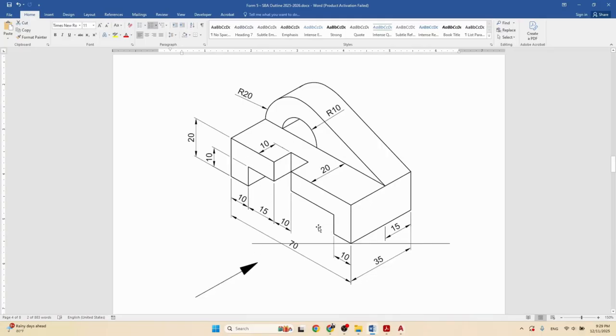Alright, and as you should recall, orthographic projection is a way of drawing three-dimensional objects in two dimensions by using two-dimensional views. So this is a three-dimensional object. You can see it has the front here, the top here, the side here. But we can draw this same object in three different drawings: one showing the front, one showing the right side, and one showing the top, or the plan view.